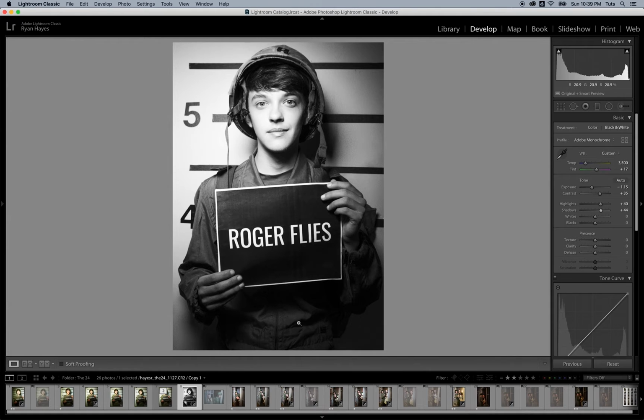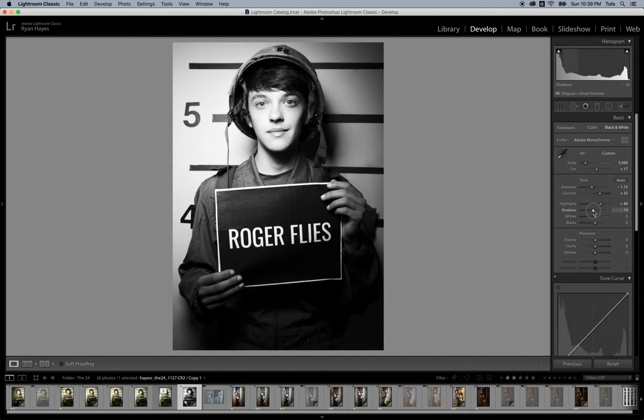I kind of like how that was darkened down there, so I'm actually going to push mine this way. Again, every image is different. What you want is different, but I kind of like darkening that up a little bit down there. I'm not going to touch whites and blacks. I'm going to jump down to clarity.